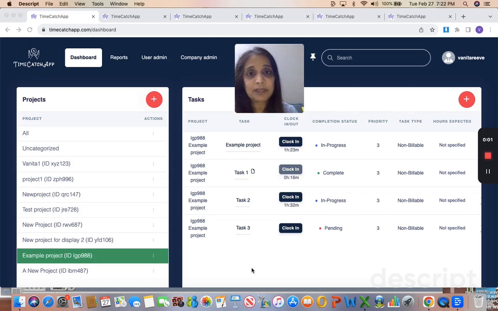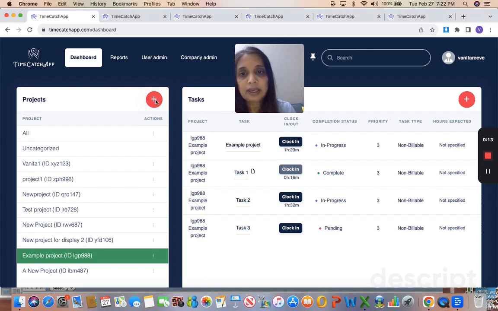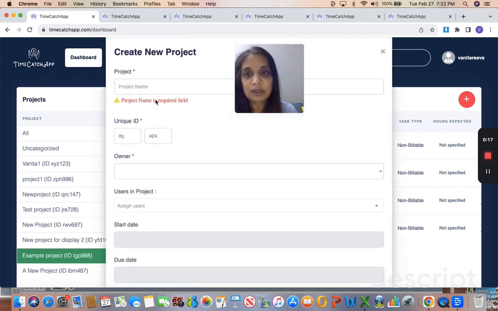In TimeCatchApp. TimeCatchApp works on a hierarchy in which you create the project and then you create tasks within that project in which you record your time. So let's start with a project creation. I click on that big red plus button on the project task box in order to create a project.